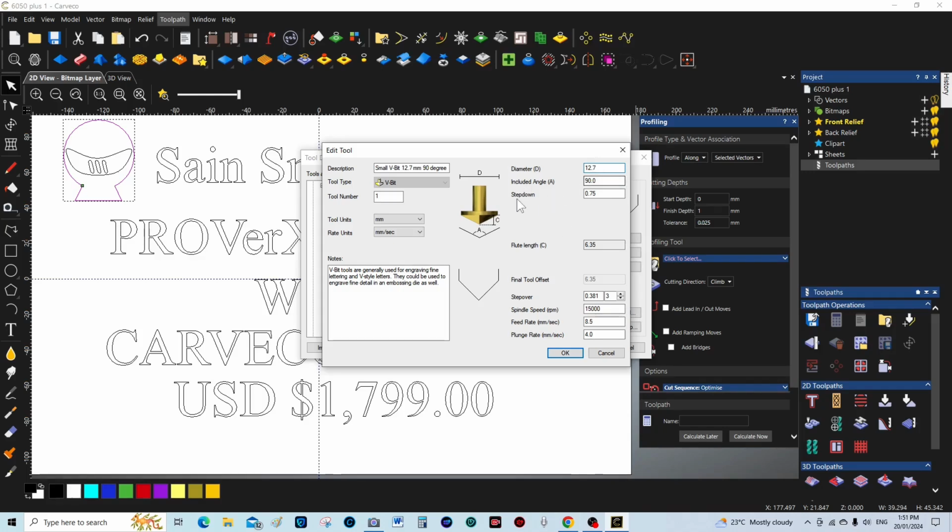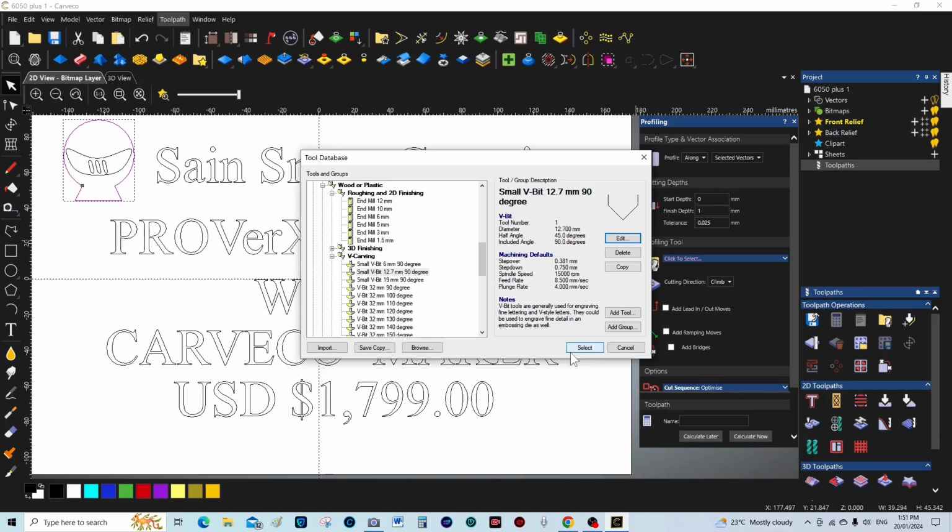90 degree V, step down. I'm going to leave that. Oh, actually, we can put that. It really doesn't matter at this stage, because I alter all these for each individual job anyway. So I'm going to say OK. Okay, and then there it appears. All right, so you have a new tool in your tooling list. But the one we're going to use is this one.